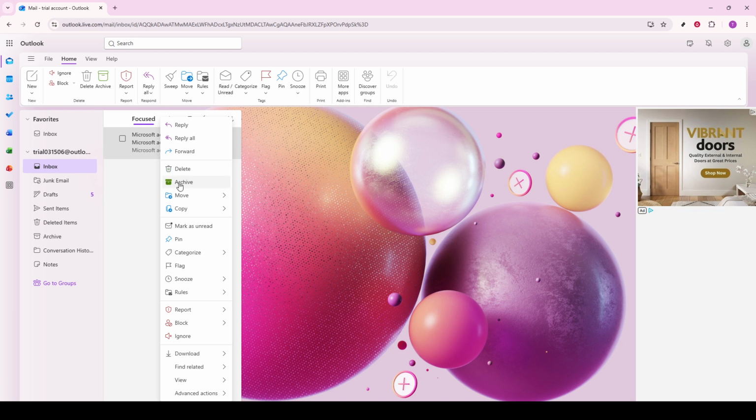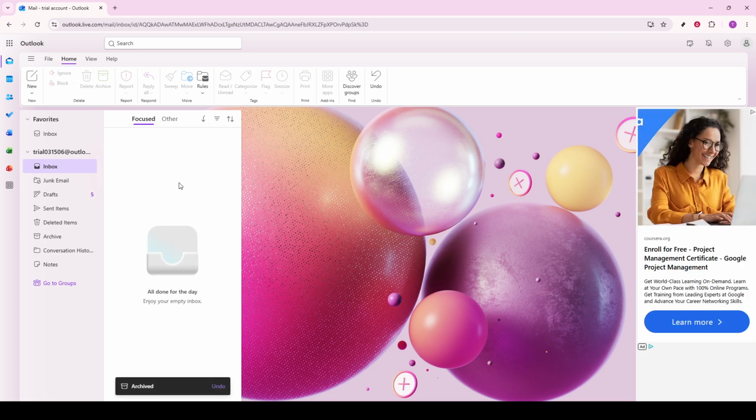The moment you choose Archive, the message will disappear from your inbox. Don't worry, that's exactly what should happen. Outlook has simply moved it to your archive folder, keeping it safe and searchable. You can confirm this by looking at the folder list on the left side of your screen and opening Archive. Your message should be there, organized and out of your main inbox. If you ever change your mind, you can open the message from Archive and move it back to your inbox using the standard Move options.